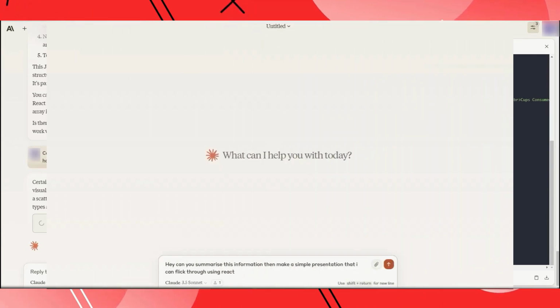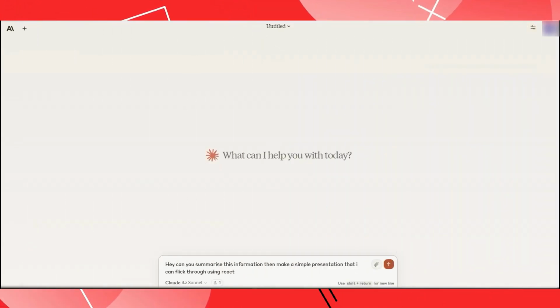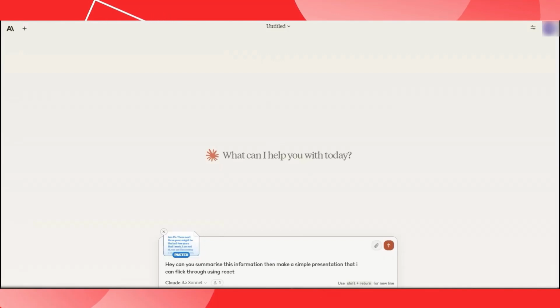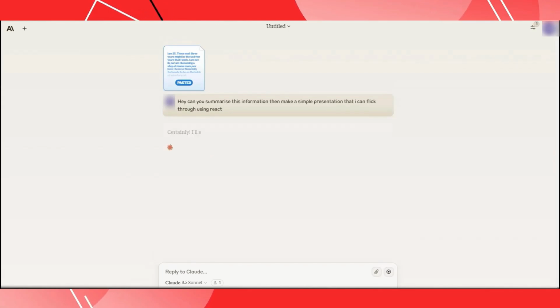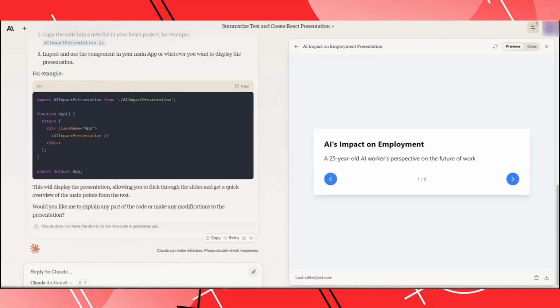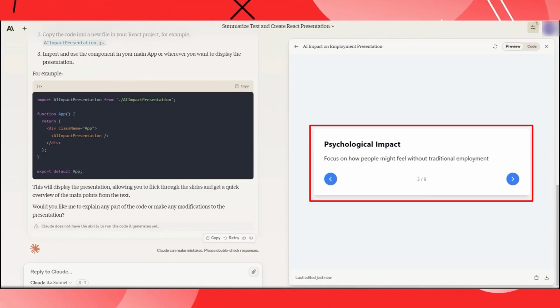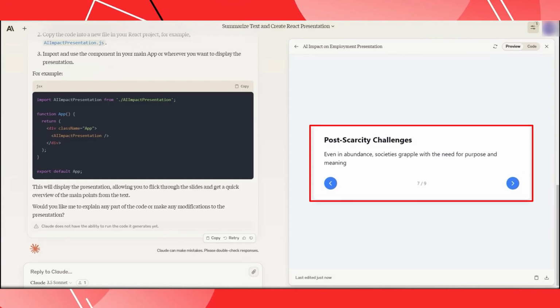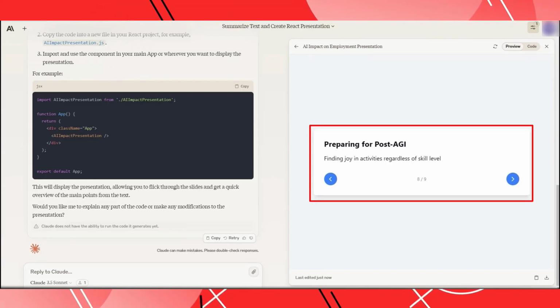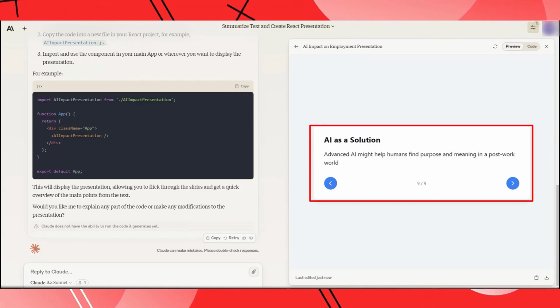Another amazing feature of Claude is that you can actually give it long pieces of information like this, then ask it to summarize the information and make it a simple presentation that you can flick through using React. So I can simply give Claude this command, and then I'm going to wait for this. Right here, we can see that Claude has actually managed to do this, so I can flick through the AI's impact on employment, rapid AI advancement, psychological impact, unemployed studies, free time usage, historical insights, post-scarcity challenges, preparing for post-AGI, and of course, AI as a solution.